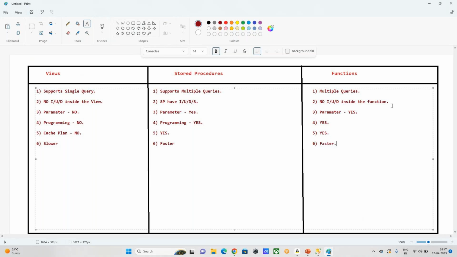Why are these two faster? Because for stored procedure and function we have a cache plan. Cache plan means whatever the stored procedure is created, that is stored in the RAM, so from there we are going to get the data. That is why this is very much faster.